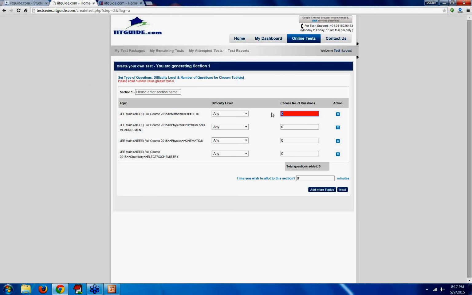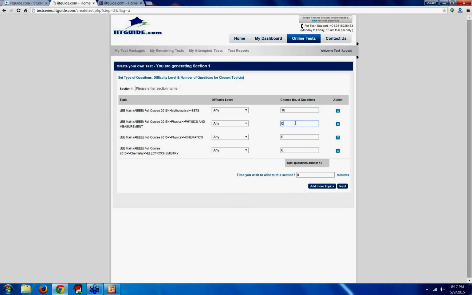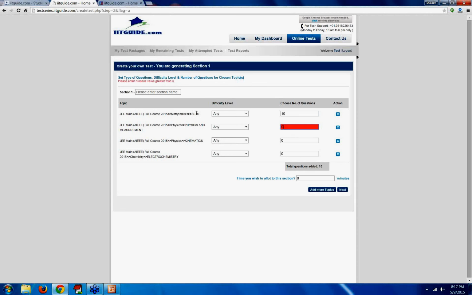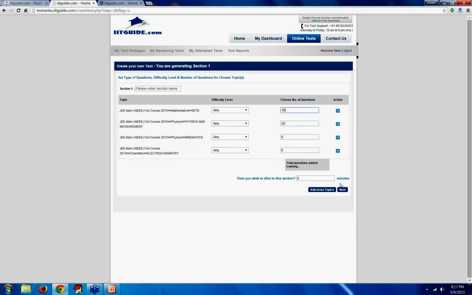Like when you are creating your own test, you can define how many questions you want from a specific section, and once you specify all those, you want 20 questions of physics and measurement, 10 questions in sets, etc., and you can click next, and it will create a customized, tailor-made test for you.